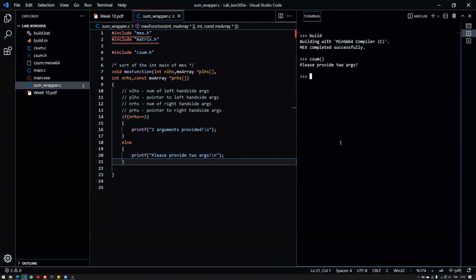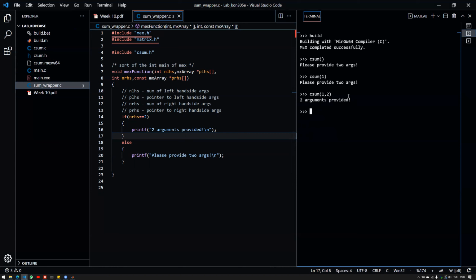Please provide 2 arguments. You can see that my wrapper function works. Even though I didn't call my original function, I can check if there are 2 arguments. Let's try it again. Let's see, we have 2 arguments. It's pretty nice that I can use printf within MATLAB. So yeah, now we have checked if we have 2 arguments.